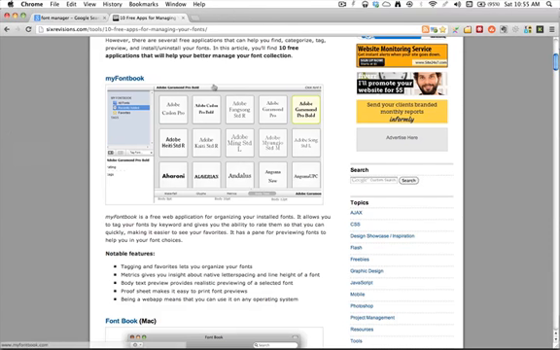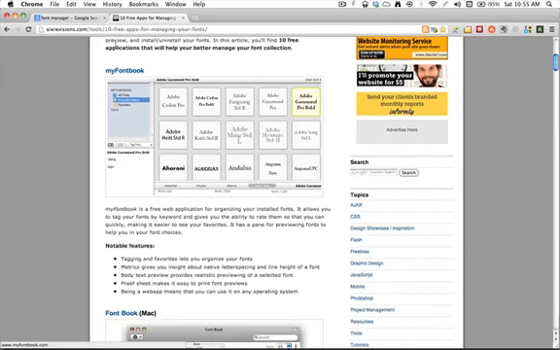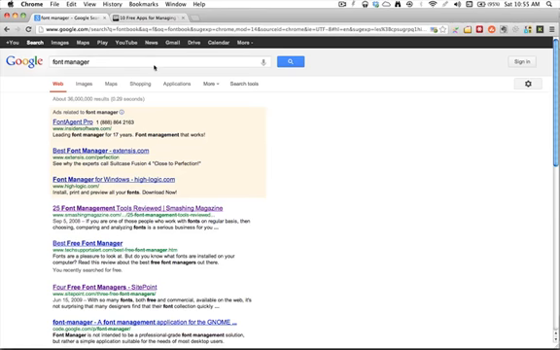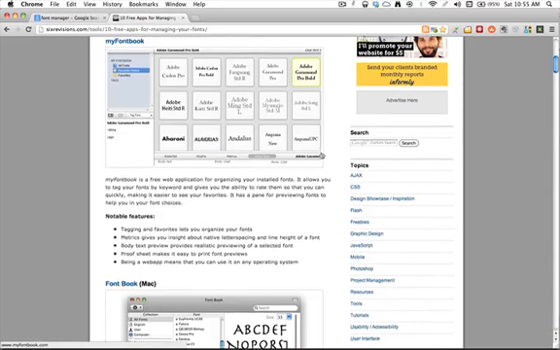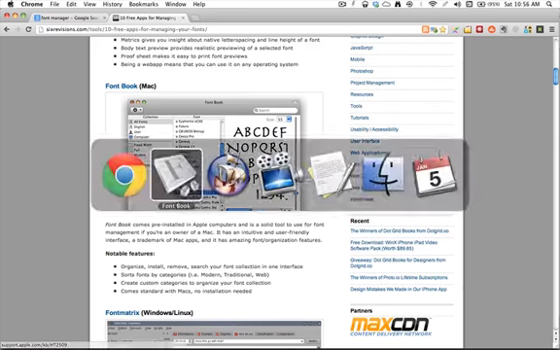So what you'll need is a font manager. If you don't already have one, you can just go to Google and type font manager. There's a bunch of free ones out there. If you're on a Mac like me, FontBook is a font manager that comes free with a Mac. It's awesome, so that's what I'm using.